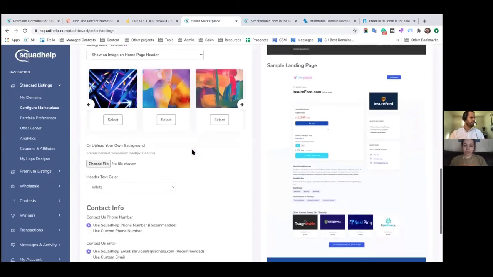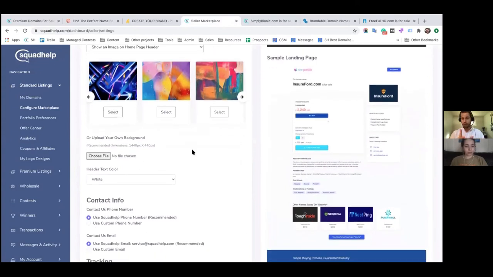One neat small feature here is that depending on the image you choose, you can change the header text. So if you choose a dark background, you can make a white text. If you choose a light background, you can make a darker text to make it as readable as possible.